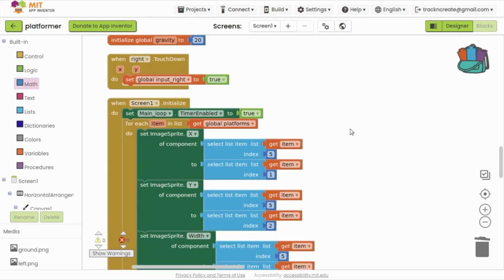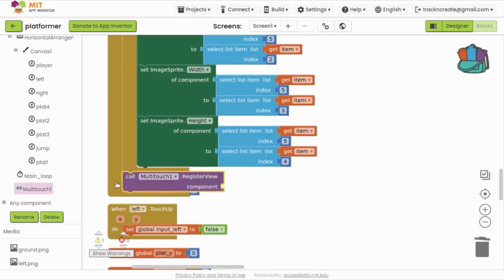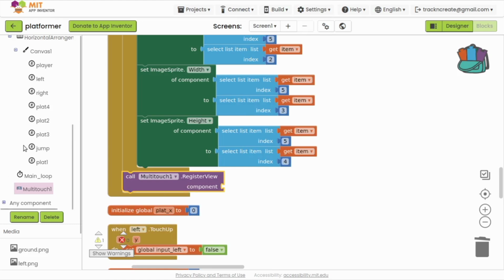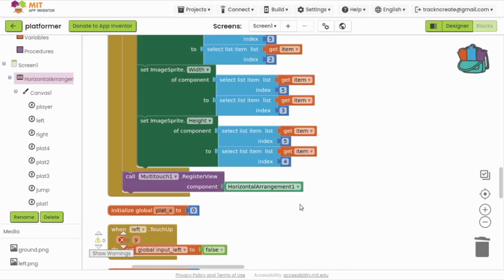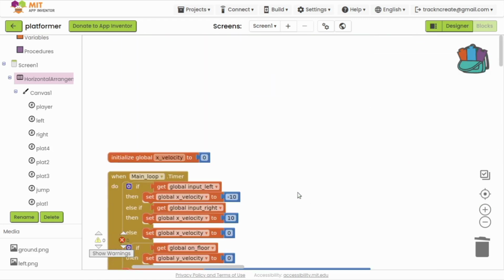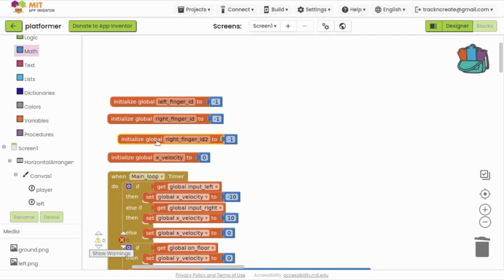sprites can go outside. For the multi-touch to work, we need to register a view, which is either arrangement or canvas in our case. So when screen initializes, register our component. We are going to track our touch down using finger IDs. For that, initialize 3 finger IDs for 3 inputs and set them to -1, which is a null value in our case.